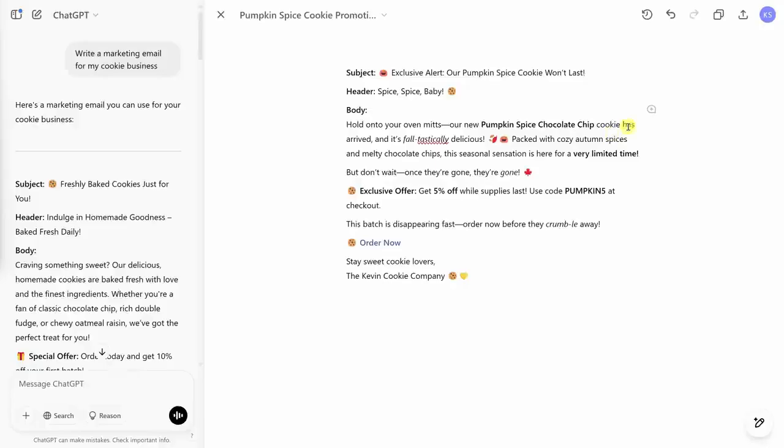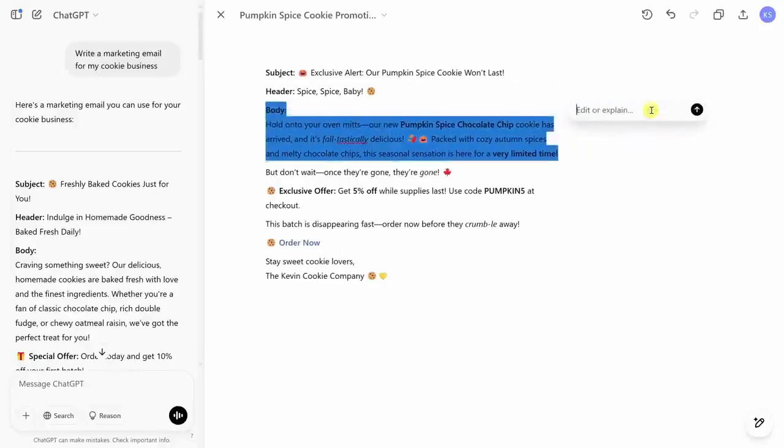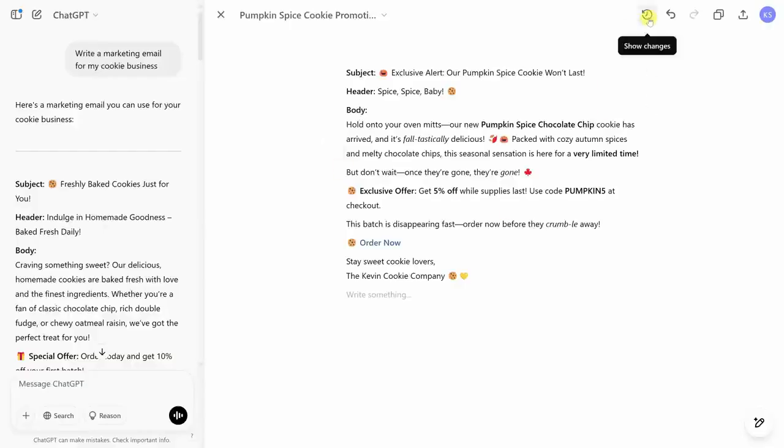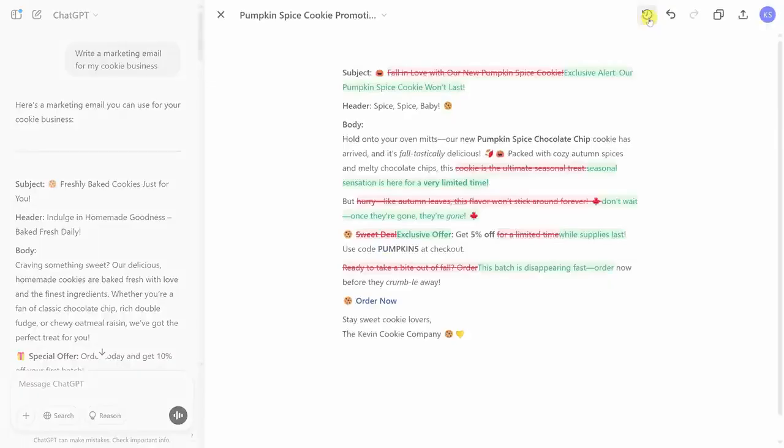This is an interactive space where you can create, edit, and iterate on long-form text or code. You can highlight one paragraph to request changes to just that paragraph. You could even view version history so you know what ChatGPT has changed.